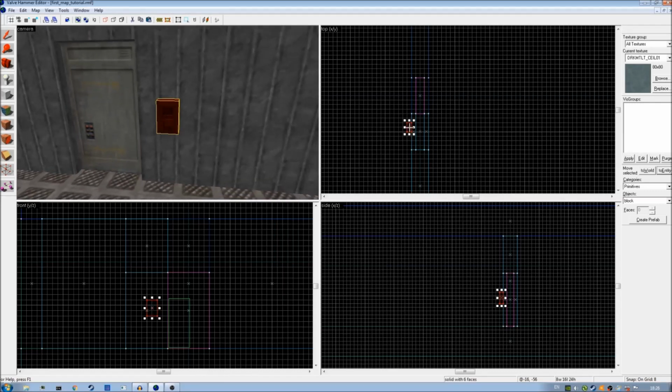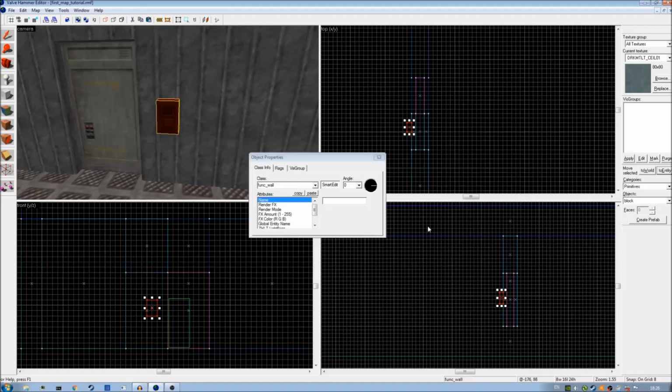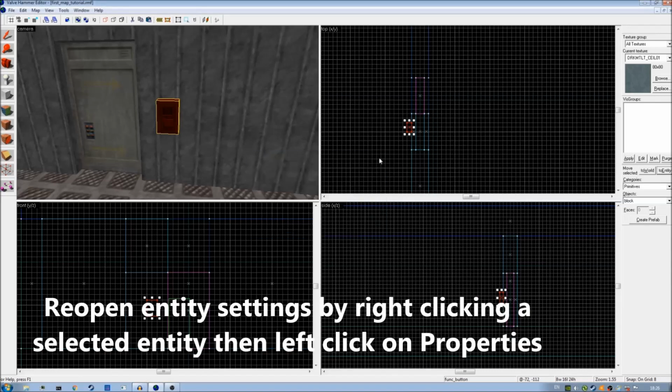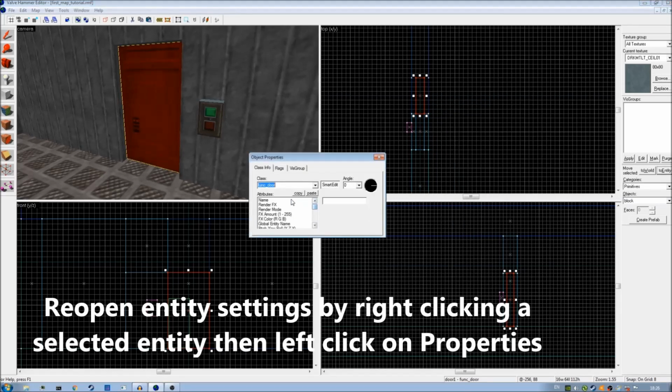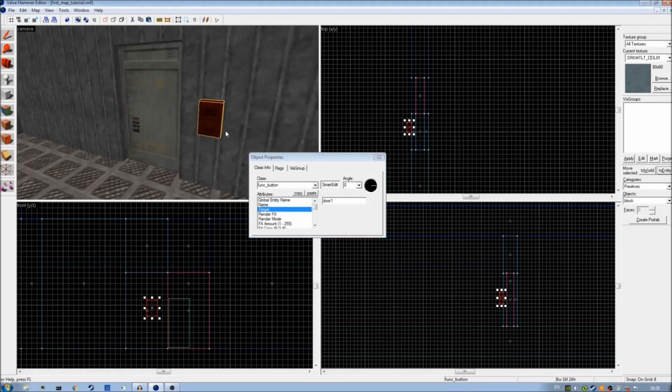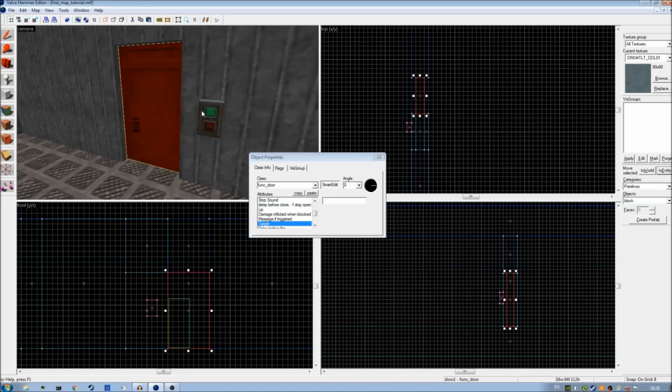I'll just really quickly tie it to an entity. Right click, tie to entity. Window pops up. I'm going to turn this into a func button. And you can see here we've got name and target and stuff. We've got some of the common things you saw in func door. I'm not going to bother setting a name for the button, but I'm going to set the target to door 1, which happens to be the name of the door. So because the door's name is door 1 and the target of the button is door 1, whenever this button is pressed, basically the door will open.